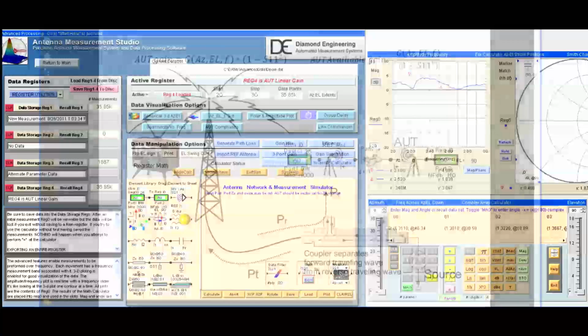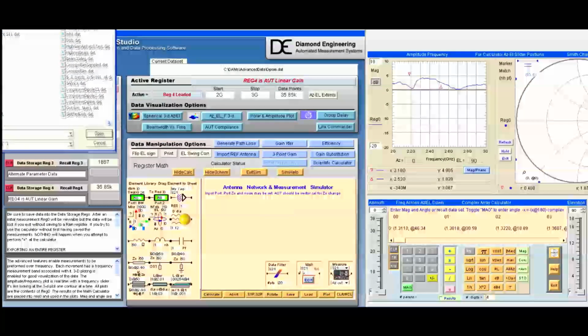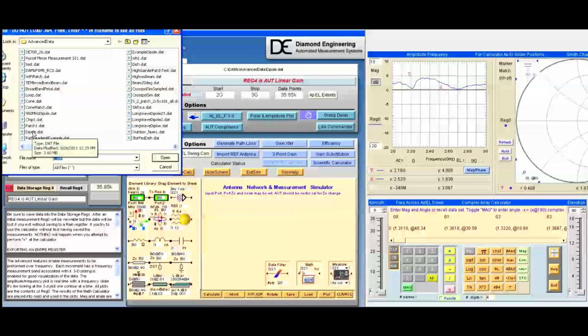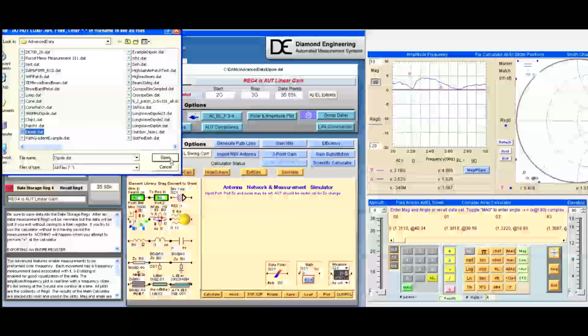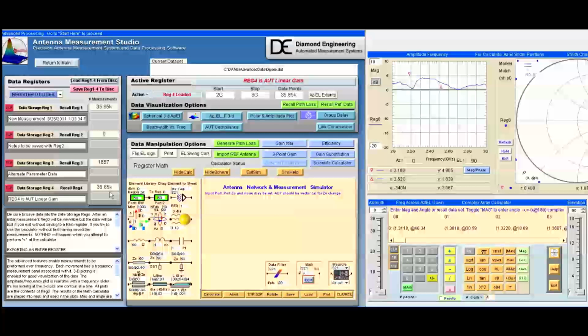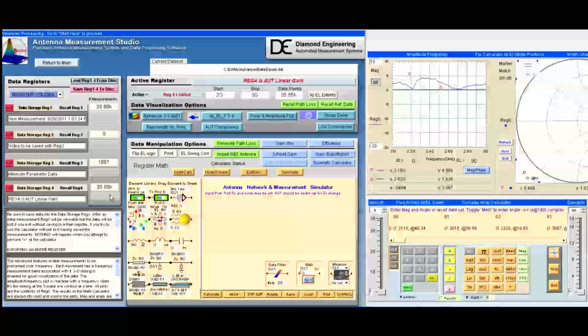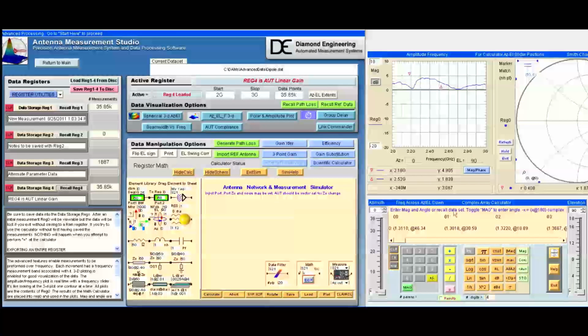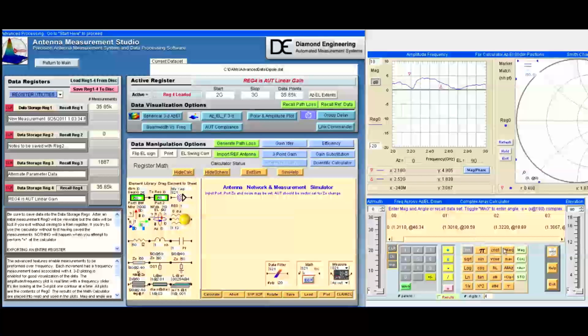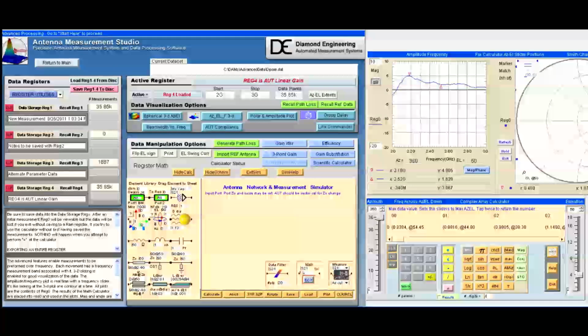To begin with, we're going to first load up the Diamond Engineering dipole, which is located in your advanced data directory. This dipole was designed, built, and measured here at Diamond Engineering and has already been processed for gain. The gain is, by default, stored in Register 4. If we recall the gain and go to the scientific calculator and position it at maximum azimuth and elevation slider settings, we can see that the gain for this dipole peaked at about 2.18 GHz at 4.9 dB.